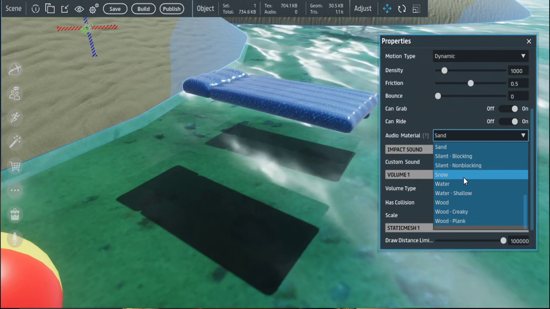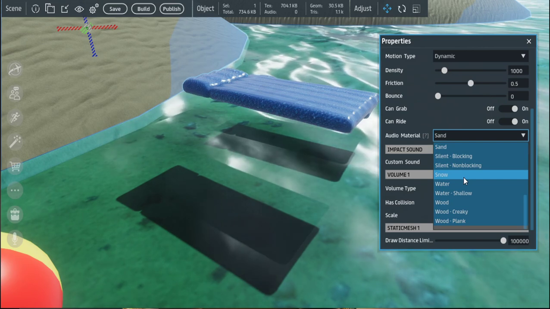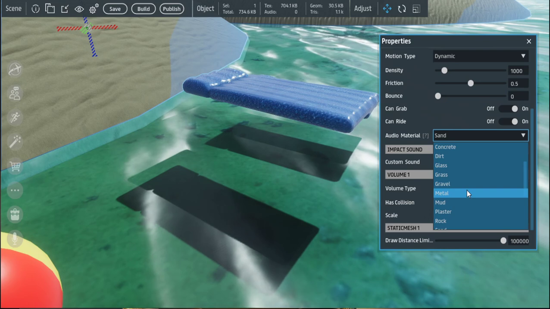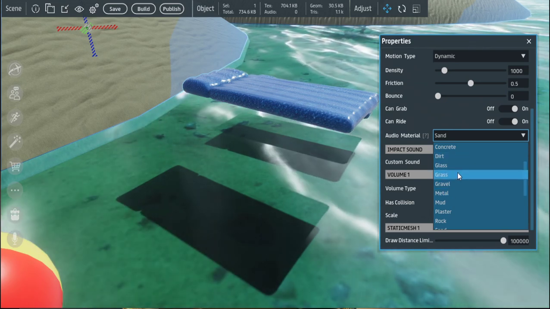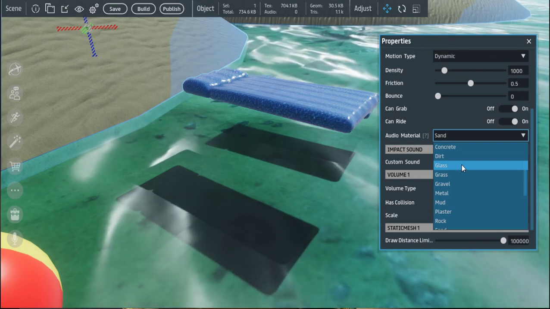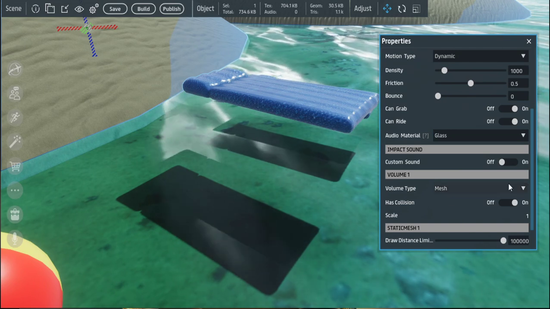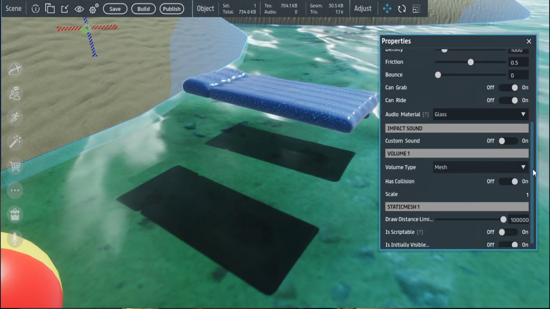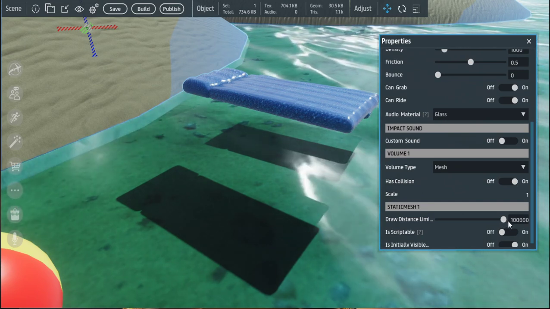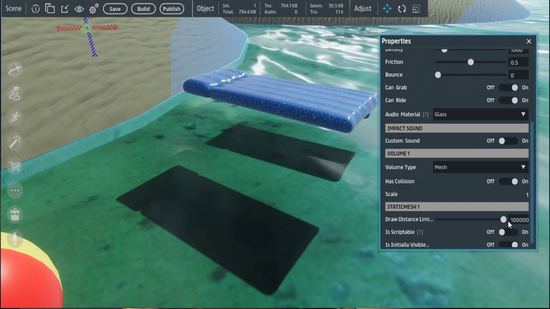But keep in mind that this sound is like when it interacts, that's when the sound basically engages. Even though it's not grass, I may just say grass because it sounds soft. Do that. Has collision. Okay.